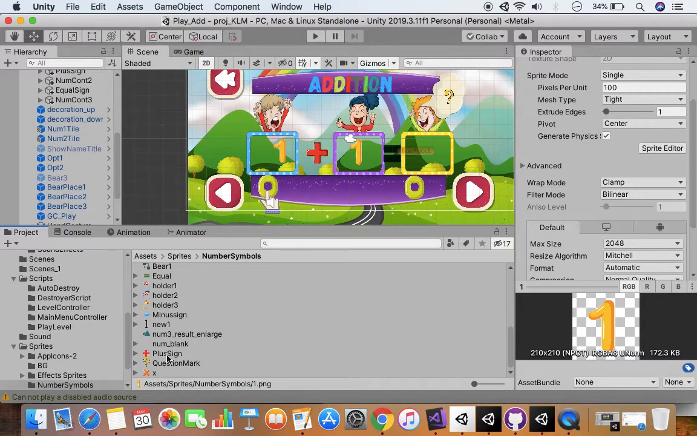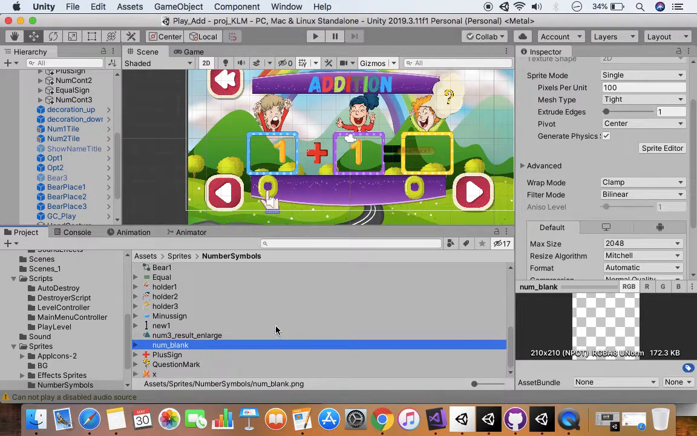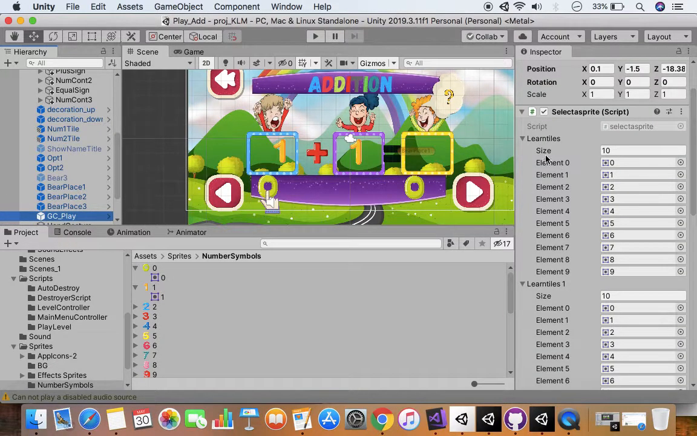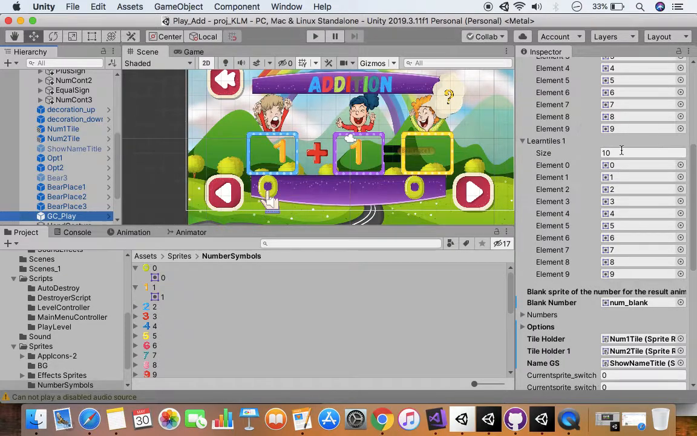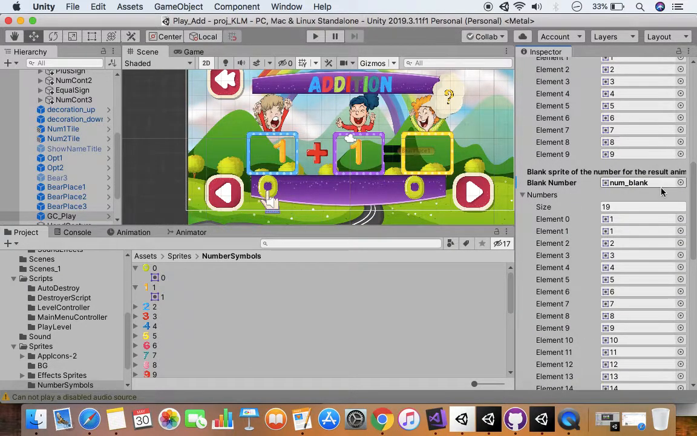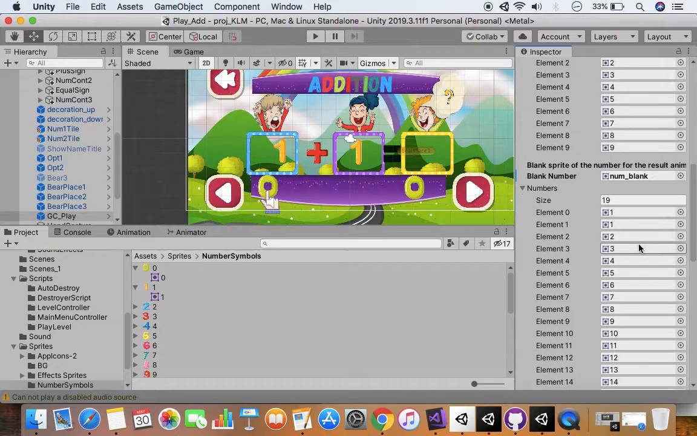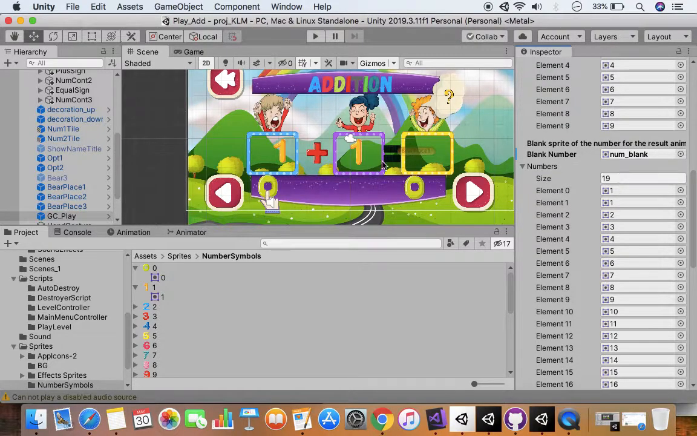Similarly, for plus I have written plus sign, question mark, and there is also a number blank slide that I have used. Now again we'll go to the game controller underscore play. What I have to do is replace these sprites 0 to 9 in learn tiles 1 to completely change how the UI will look. And to show the result, that is num1 plus num2 is equal to num3, I have used this array.